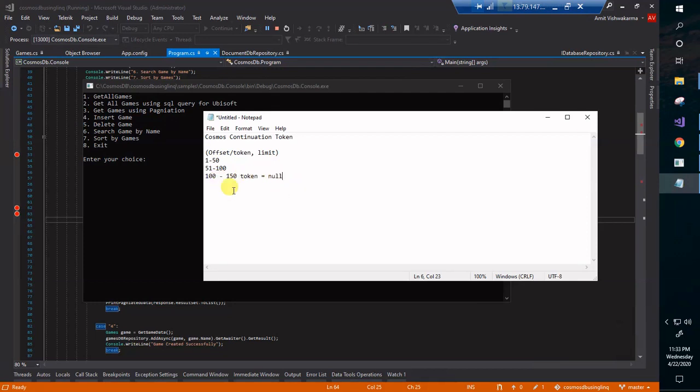Okay, so this is how it works, and it works the same way in reverse mode also. If you want the token in order to get here, you just have to pass it the same way, which you will be passing in a forward or reverse direction. I have implemented this in many of my applications, so it's pretty simple.